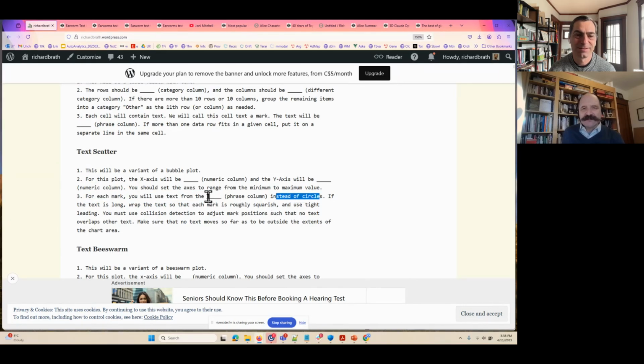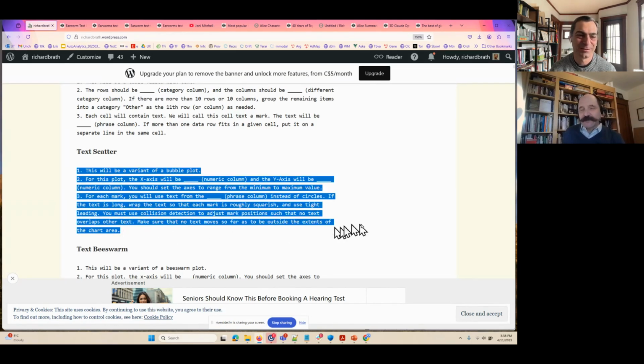So here's the difference. And if you're just filling in the blanks, you have to put in a phrase column. And if it's long, you have to wrap the text, make the mark roughly squarish, use tight leading so it's not spread out, use collision detection. So these are all the extra things that it needs to consider. Make sure the text doesn't move outside of the chart area and so on. So this sets up the core of the plot. And that's what we would call layout in visualization.